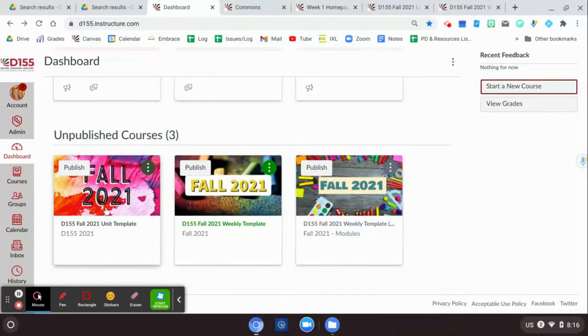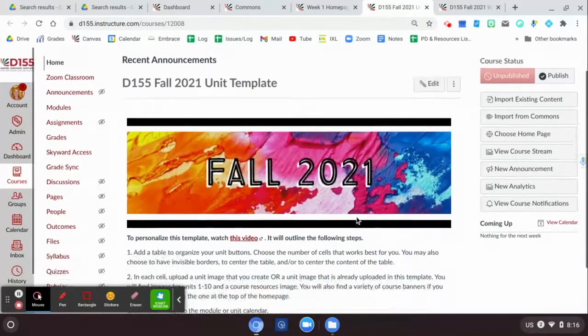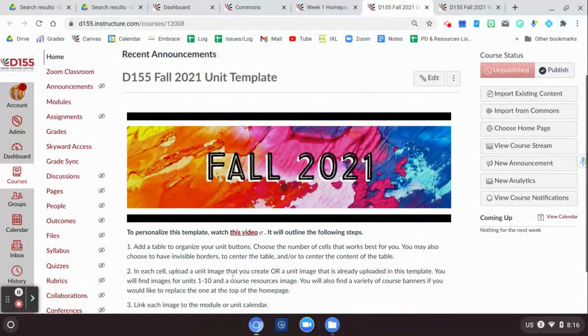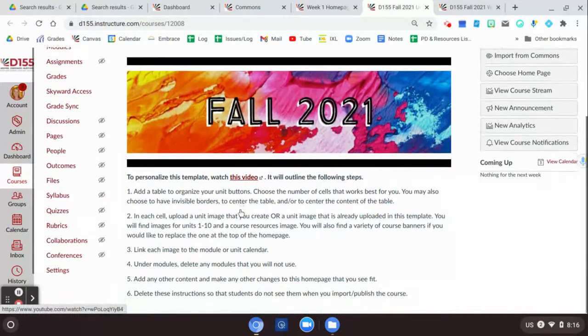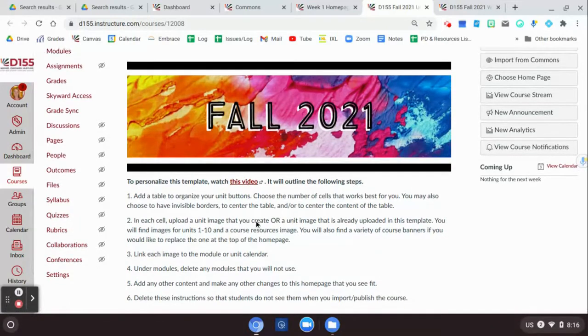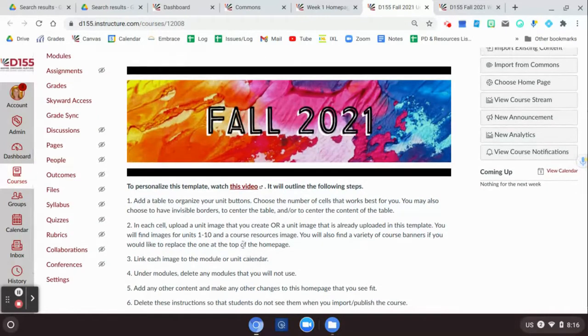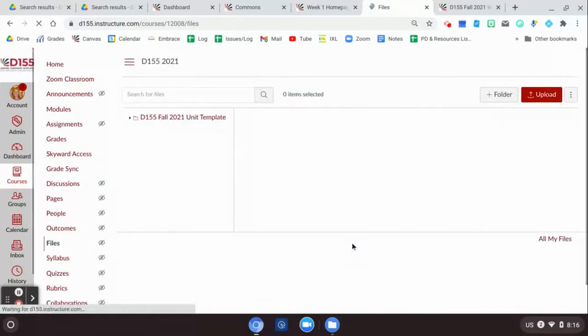The second option looks like this. It's the unit template. That template is going to be very customizable for you. There's a little tutorial video, but what we decided to do this year was to give you some options for what you want the unit buttons to look like, or maybe you want to start creating your own unit buttons for next year. You'll see that there's about 10 images in files for this template. I'll just give you a look here.